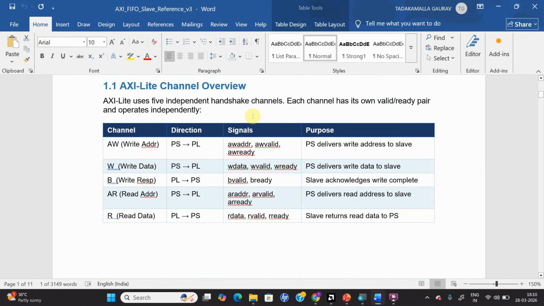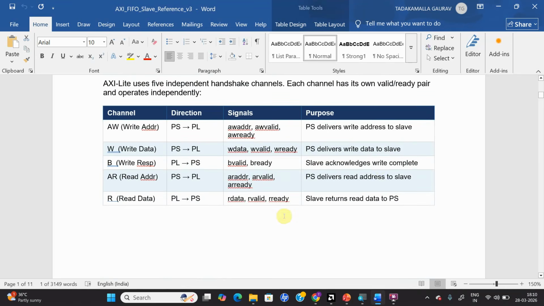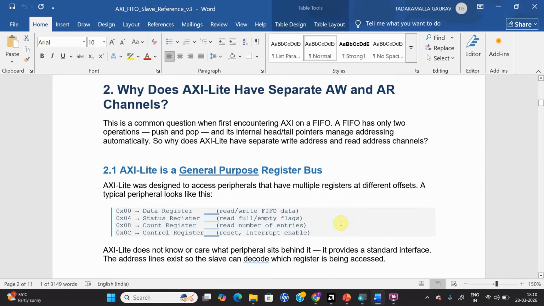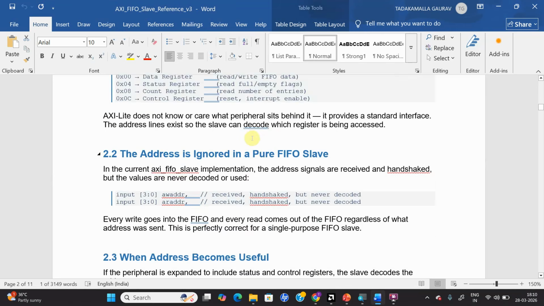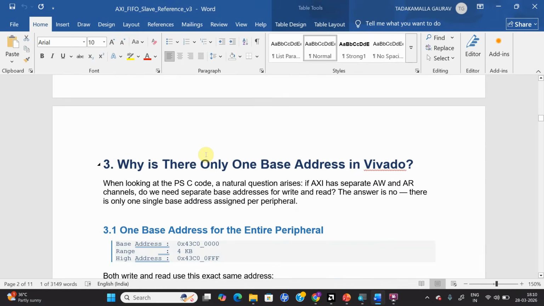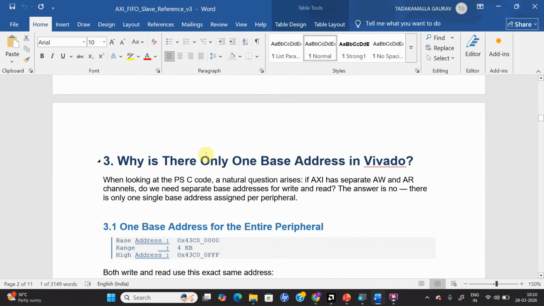And this was about your AXI Lite channel overview. I will share this particular document. You can refer to these AXI-related signals; we are not going to discuss them now. Yes. So why does AXI Lite have separate address and write channel signals? This and all is related to the AXI topic. You can refer to this particular document or you can refer to the playlist also.